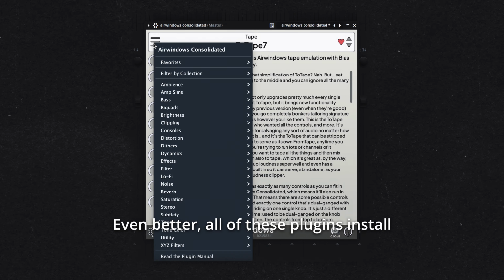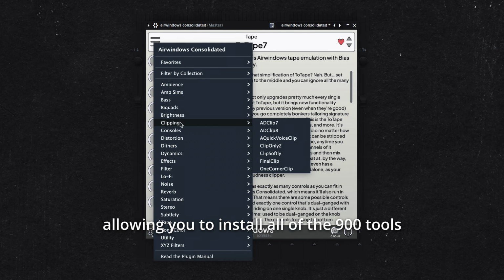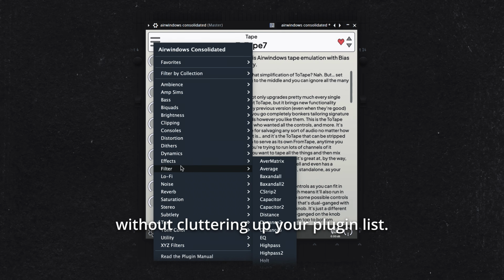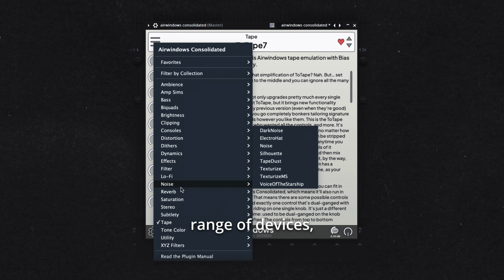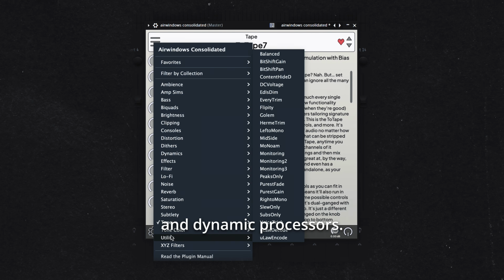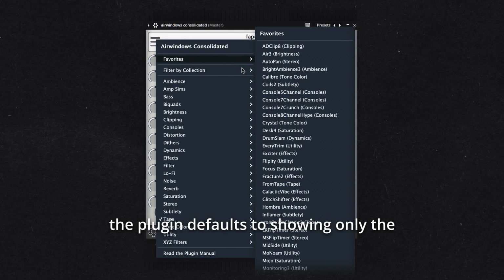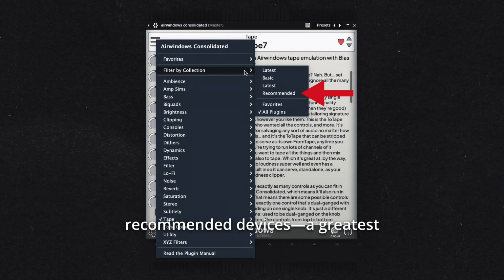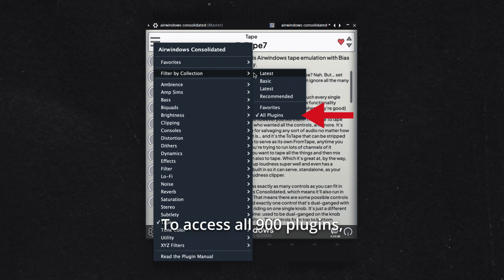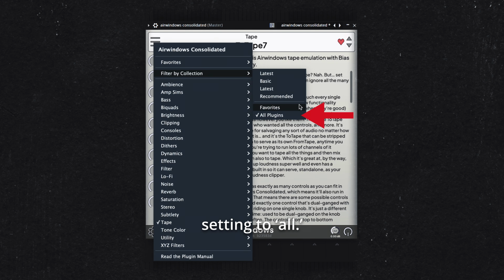Even better, all of these plugins install in a single VST wrapper, allowing you to install all of the 900 tools without cluttering up your plugin list. This collection covers a wide range of devices, from creative effects to utility tools and dynamic processors. If you're unsure where to start, the plugin defaults to showing only the recommended devices, a greatest hits collection from the AirWindows library. To access all 900 plugins, simply change the filter by collection setting to all.